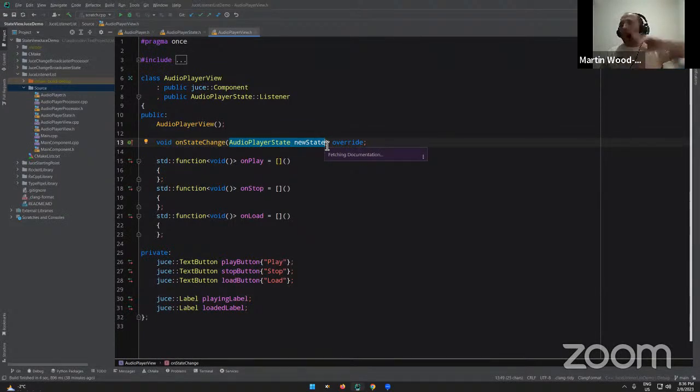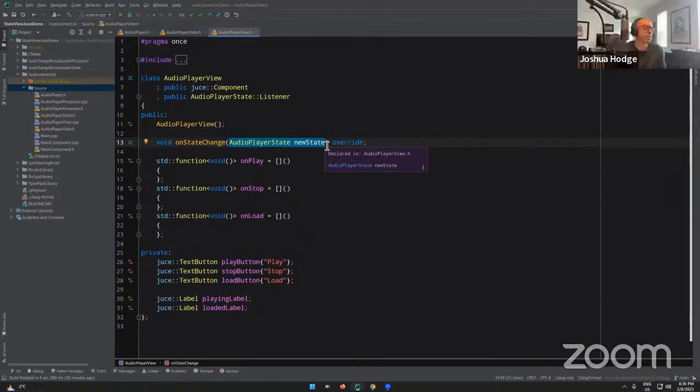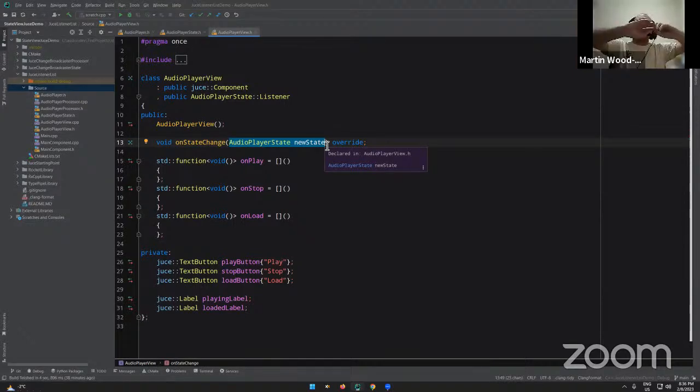So you'll see this more as we go on, you can start to think of parts of the system as generating streams of events or values over time. So as your processor does things, it will send out a state saying, right, I'm playing now, and then I'm loaded now, and I've stopped now.